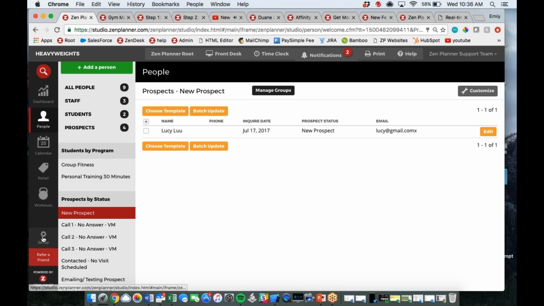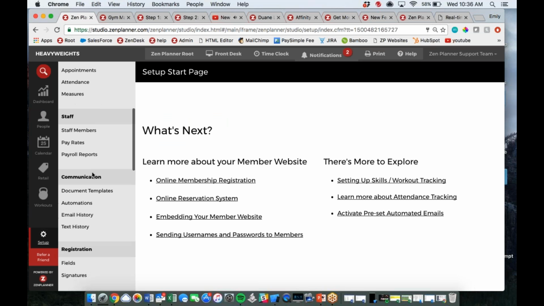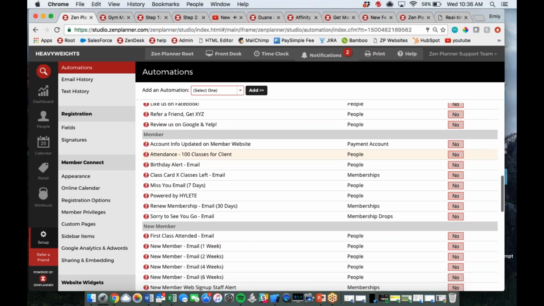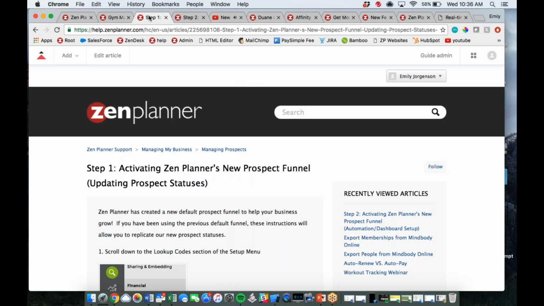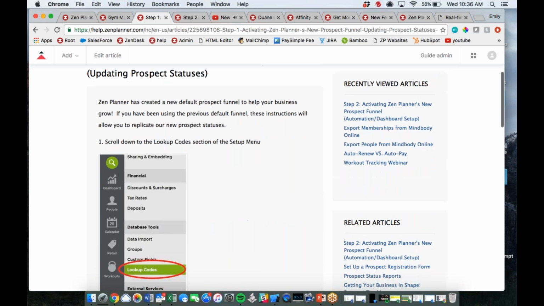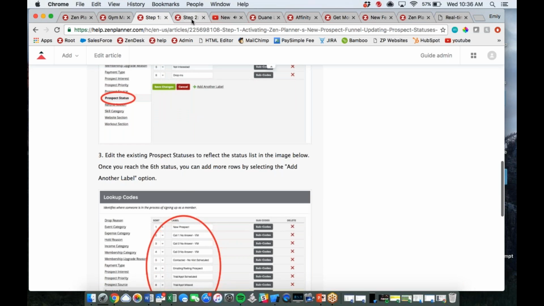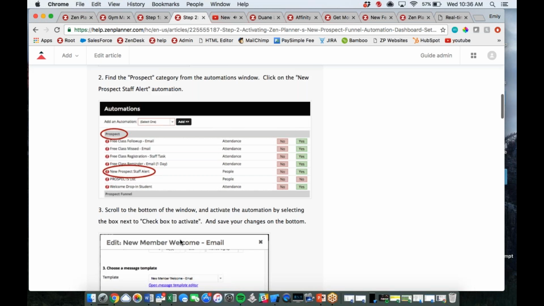Cool, guys. So that's the prospect funnel. Again, you can access this here under Setup, Automations. Just go through that funnel that we've created. Again, if you have questions on that, please let us know. We've got all sorts of really great help documents on that. So here's step 1, right, on how to do that. Look up codes, change them to what they should be called. Step 2, go into each and every single automation and do what I just told you to do.